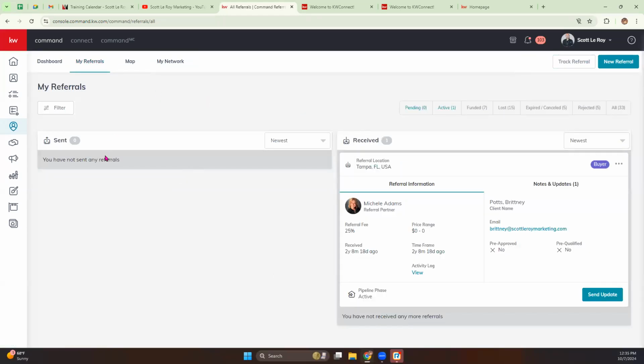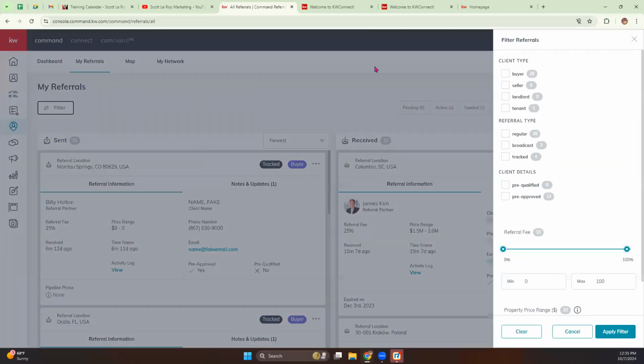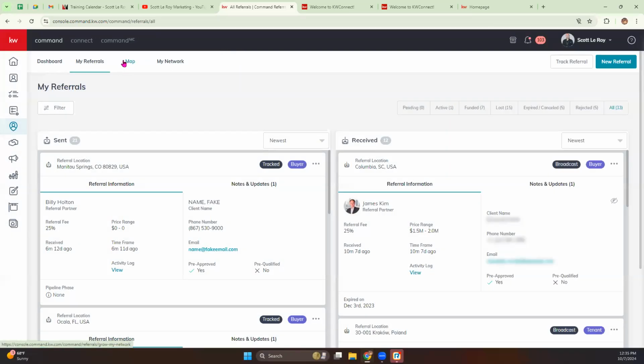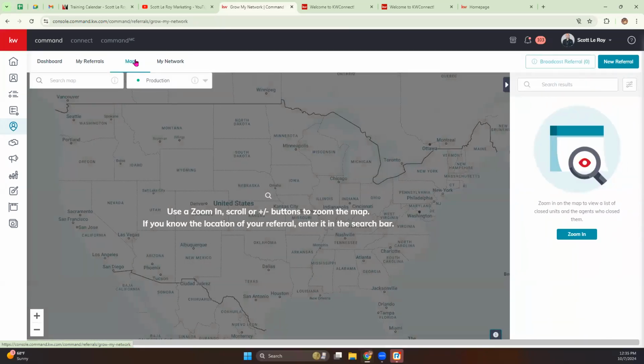But we also have my referrals. This is where you can see those sent and received referrals right here. You can view pending, active, funded, lost, expired, rejected, or if you want to view all of them, you can do that as well. You can also have filters set up to filter out those. And the next is the map. This is a great way to find agents in the Keller Williams company.